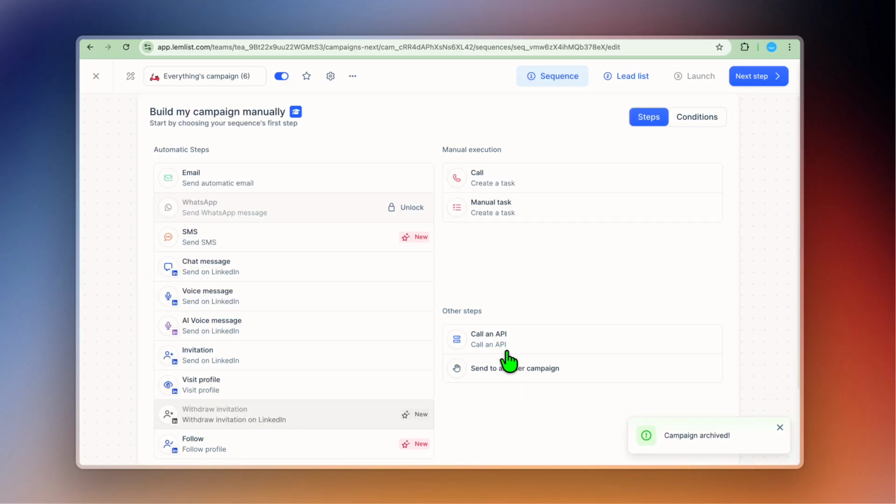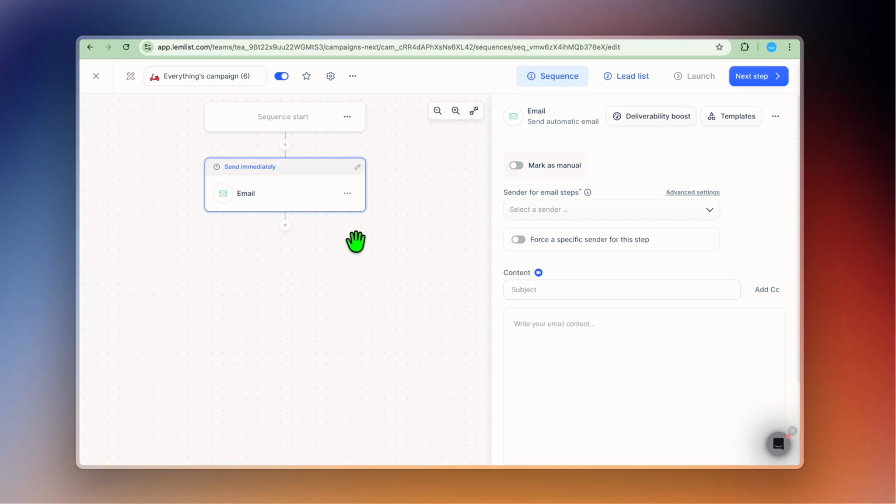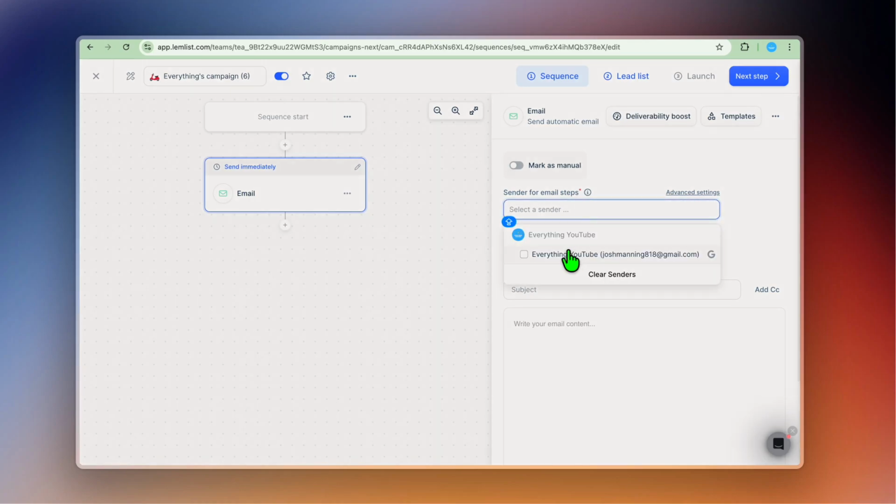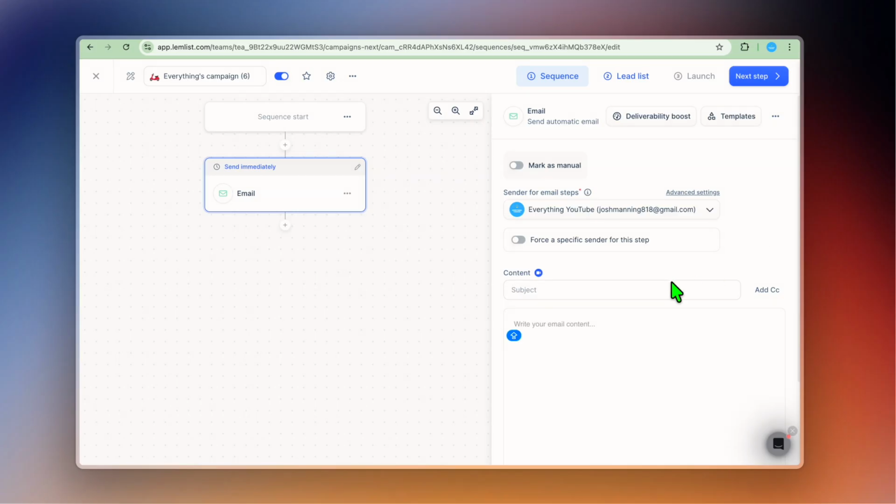I'm going to tap on Create Manually. After you have selected Create Manually, I'm going to select Email. So an email will be sent first. After doing that, you're going to tap here, select sender, and you're going to select your email account. After you have selected your email account, you can put in the subject right there.